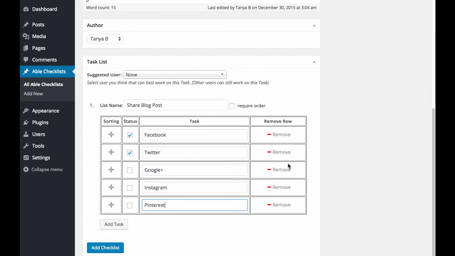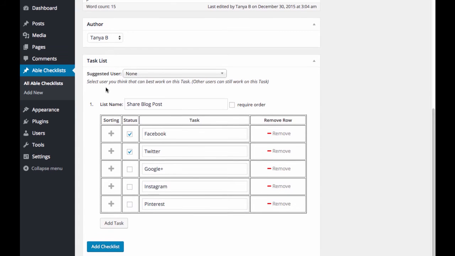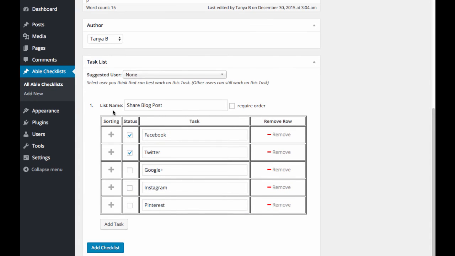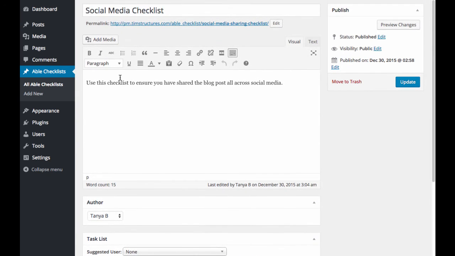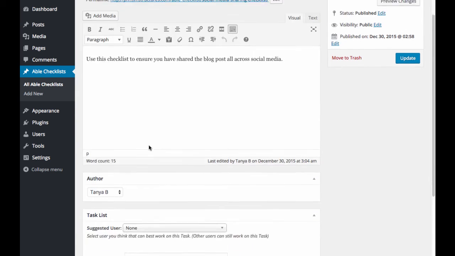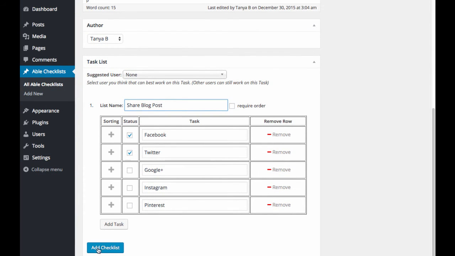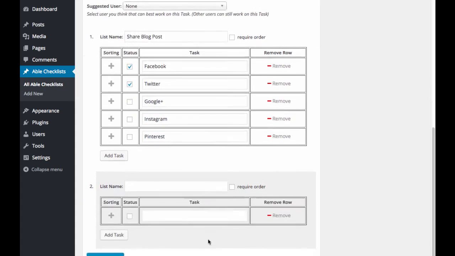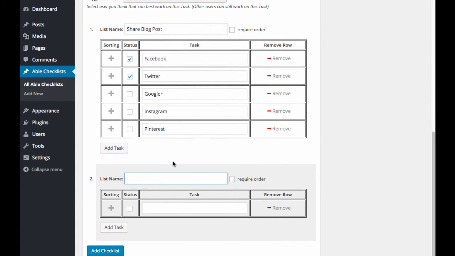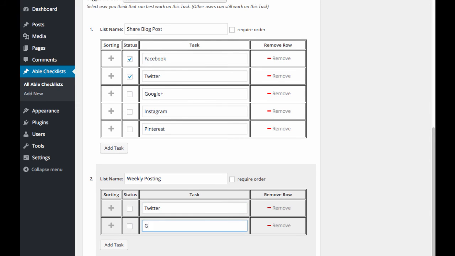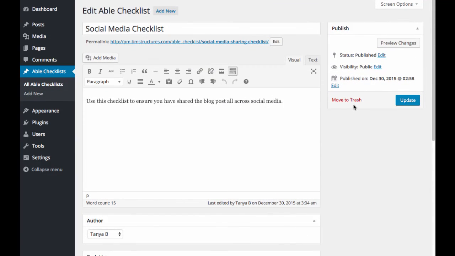a certain task. If you have another checklist that you'd like to add within this checklist, like this is my social media checklist, and we're going to share a blog post. Maybe we want to add another checklist to do our weekly posting. And then we can add our social media channels here. And then you go ahead and click Publish.